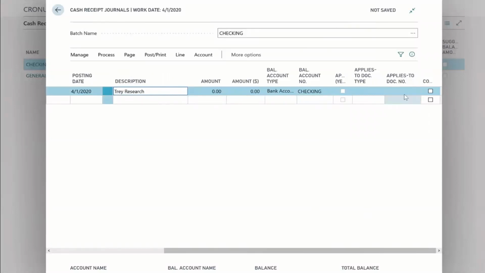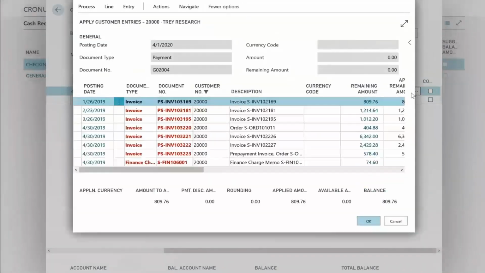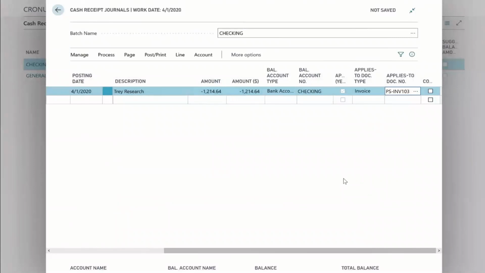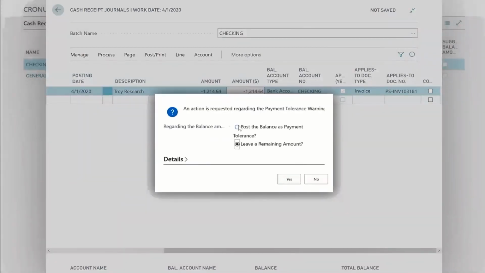But here it's important to define, okay, if you remember the functions, you can select one document from the applied entries. You can select any invoice that is still open, look at the applies-to document invoice, look at the amount, and the amount to be paid. So the whole idea is that I might see an issue with cents or something, so I'm changing on purpose my amount to be received, and here a message is being applied. An action is requested regarding the payment tolerance warning. Post the balance as payment tolerance and leave our remaining amount.